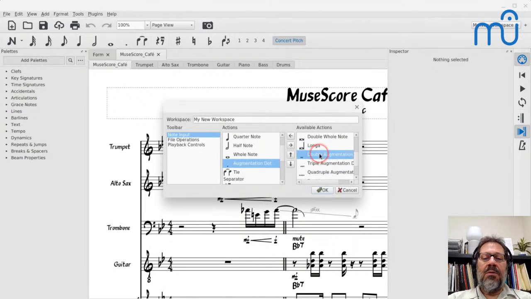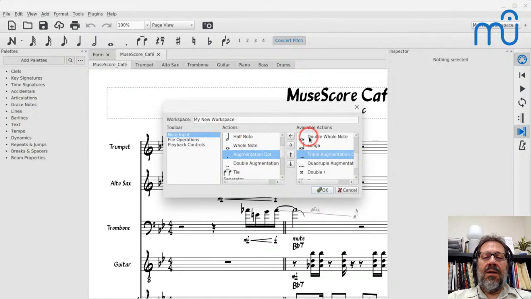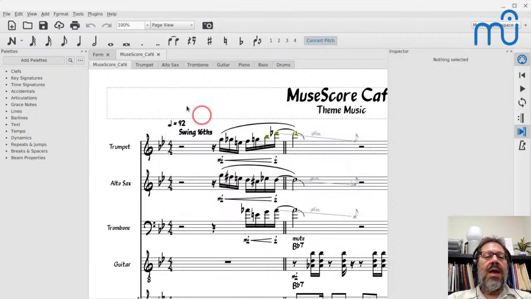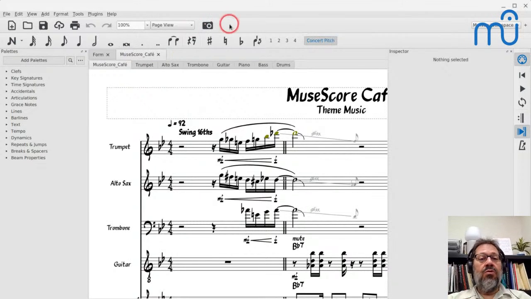So I can click double augmentation dot and click the little arrow over there to move it over. Ooh, it didn't go where I wanted it to go, so I guess I use these arrows to rearrange in here. Similarly, I can click the double whole note and send it over there. So now when I hit OK, I have my double dot and my double whole note. So that's how you can customize what's actually on each of those toolbars.